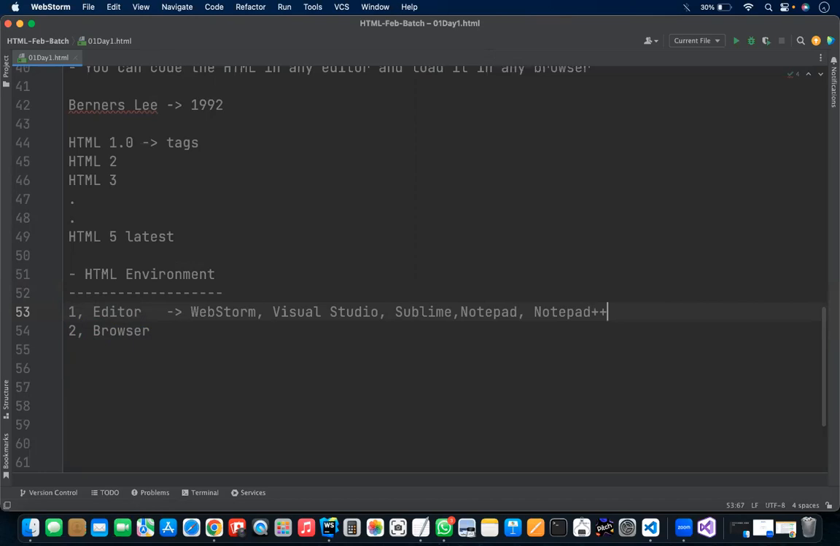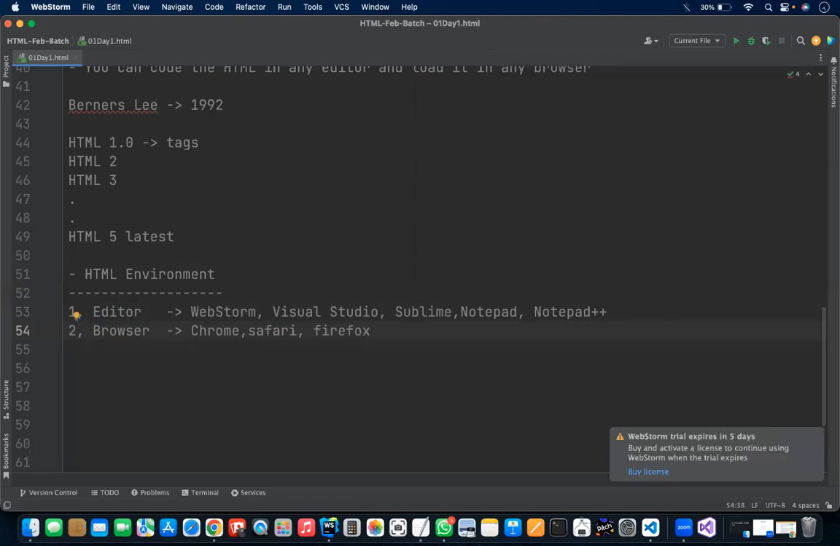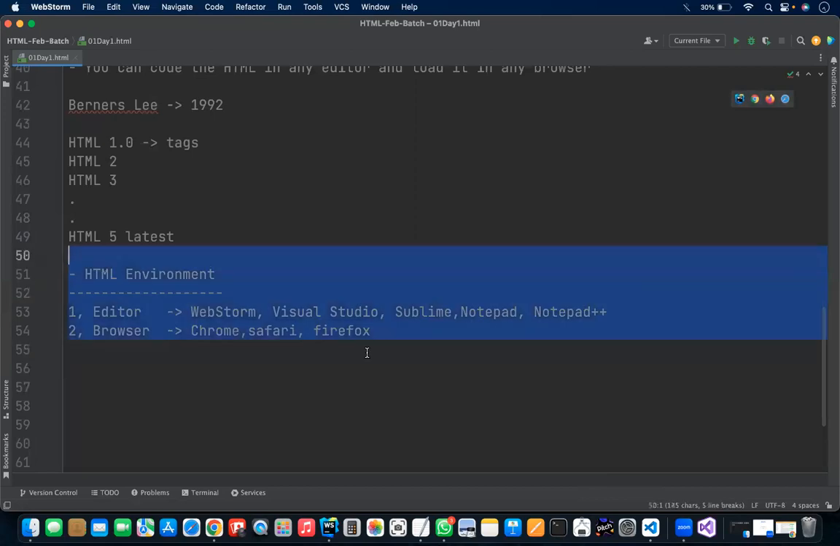And you need a browser. Any kind of browser will do. It might be Google Chrome, Safari, Firefox, or Opera. It can be anything. You just need a browser to write the code and execute. That's it. You just need a browser and an editor.